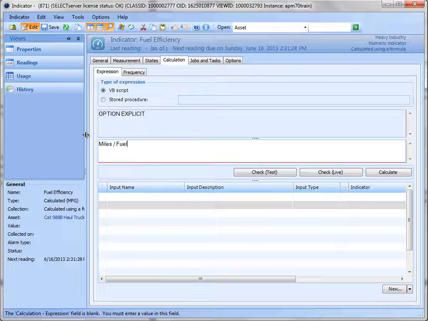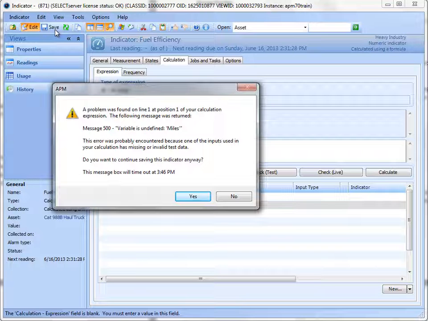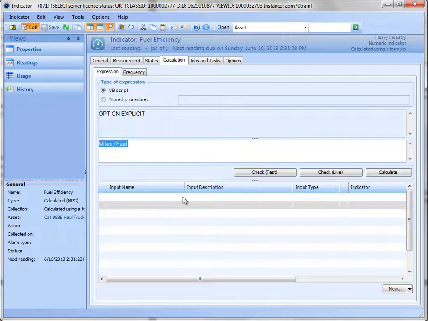Once we've entered our calculation, we should save our progress. APM is warning us that we have variables defined in our equation that haven't been defined as inputs in our indicator. Let's just click yes for now, and we'll save our progress.